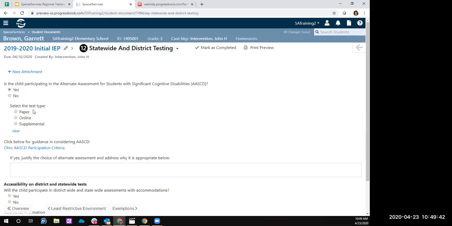This is something that was requested, and I can't remember if it was a LACA user or another area of the state, but the suggestion was made that they wanted to record paper, online, or supplemental for test type. I'm going to tell you right now, this doesn't do much of anything except store it in the database. They are thinking about reports that could come out for this. It does not print on the print preview or the PDF. You won't see this there.